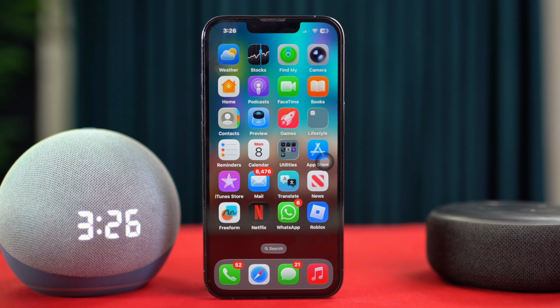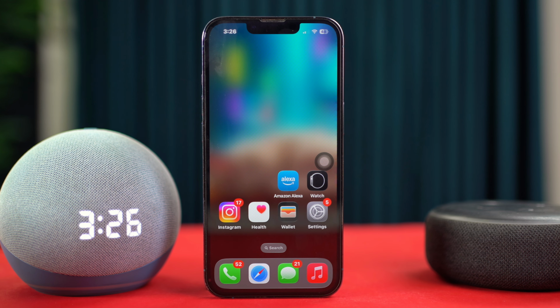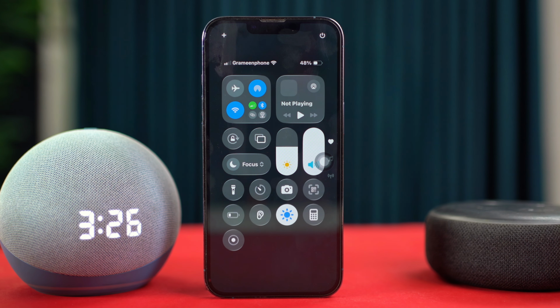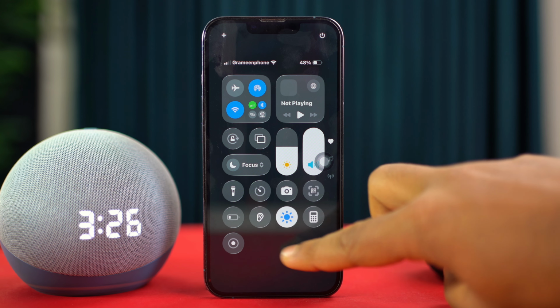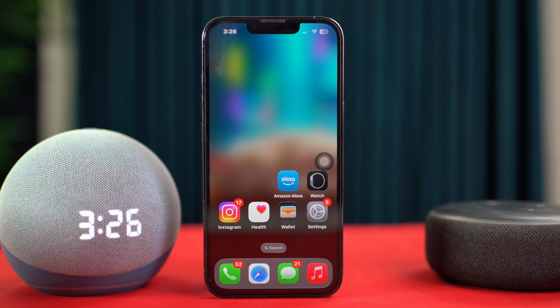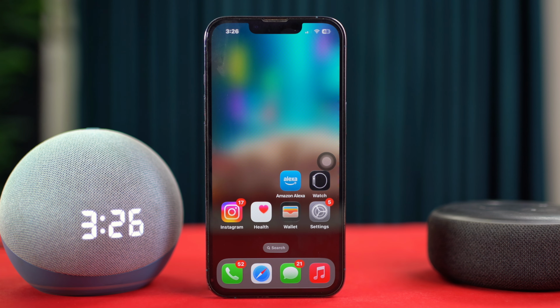Before we start, check the basics. Make sure your phone is connected to the Alexa device, your phone has a stable Wi-Fi or cellular data connection, and your Bluetooth is turned on. After that, try to follow the advanced solutions.